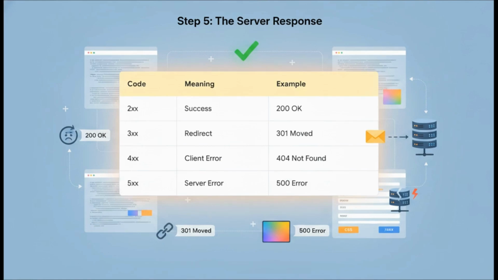The web server processes your request and shoots back a response, starting with a status code. We absolutely love a 200 OK, which means success. But you might also see a 300 series for a redirect, a 400 client error, like the infamous 404 not found, or a 500 error if the server itself crashes.